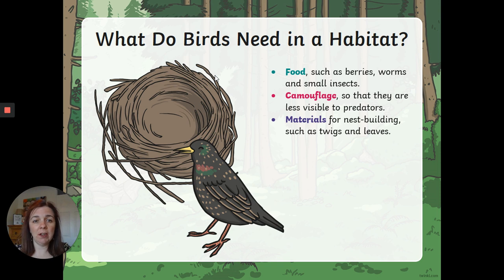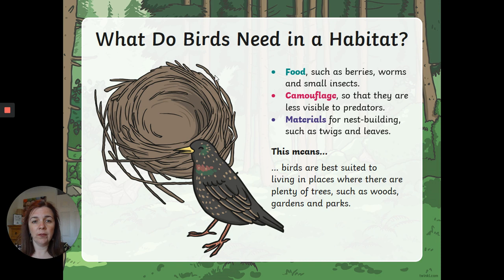And they need materials for nest building, like twigs and leaves. And maybe when you're out on your walk, you can see if you can see any nests up in the trees. It's quite easy to see them at this time of year, I think. This means birds are best suited to living in places where there are plenty of trees, such as woods, gardens, and parks.